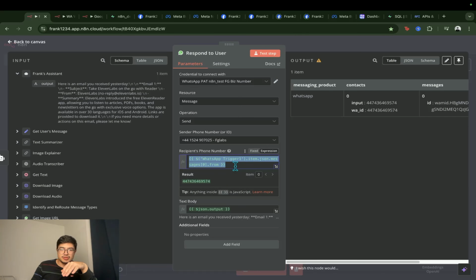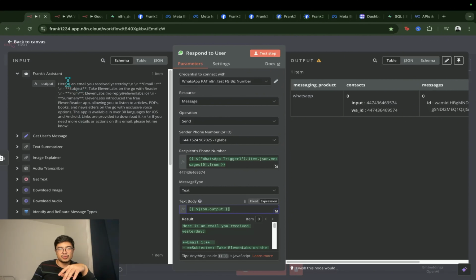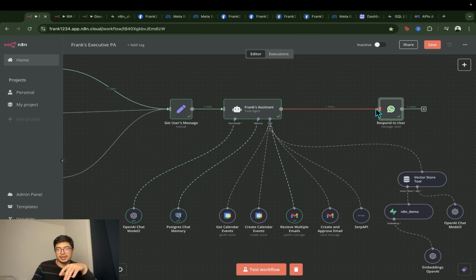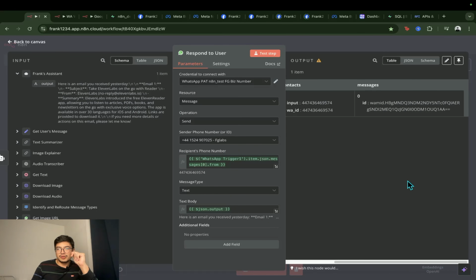And you're gonna get the recipient's phone number, obviously from the WhatsApp trigger at the start. And then the text body is a result of the agent. So what's happening here? So you can just grab it and add it there, right? There you go. And if that went well, then you should see an output popping out of here.